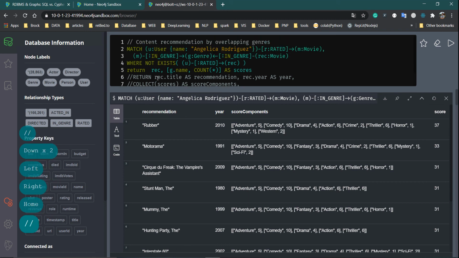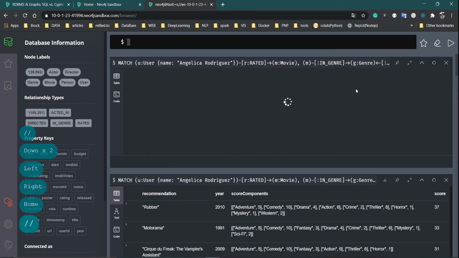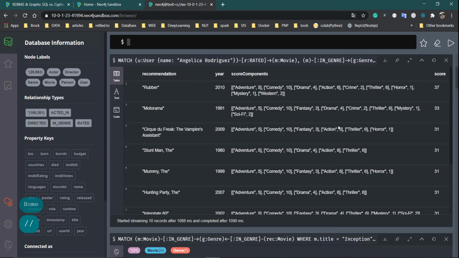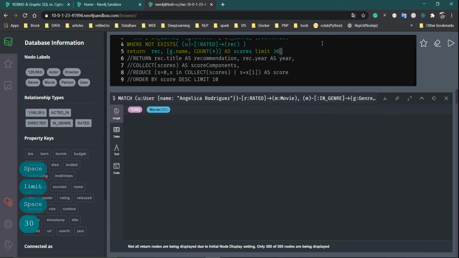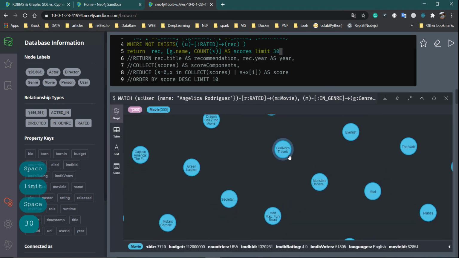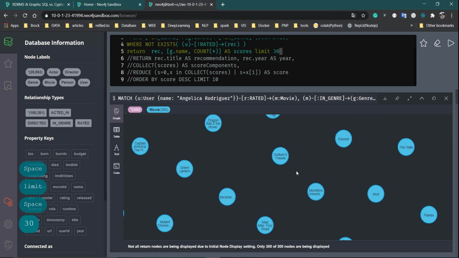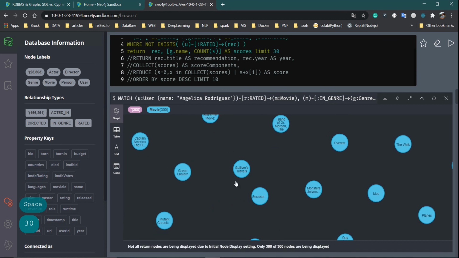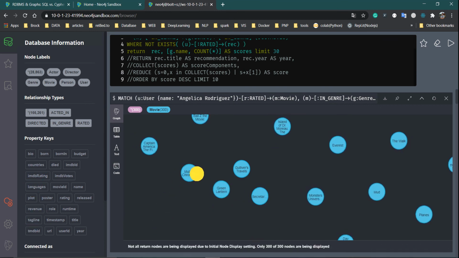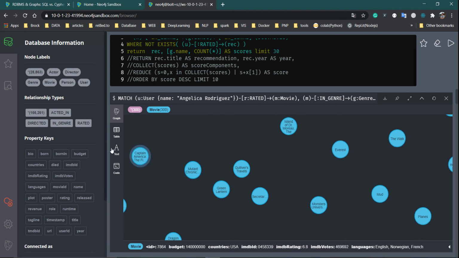Return the score and the recommendation. Too long. Let's add a limit here. Okay, stop. So this one gives us all the nodes. And another thing in Neo4j is that if you have a node as a result, it always returns your graph. But also you can click here for the table.